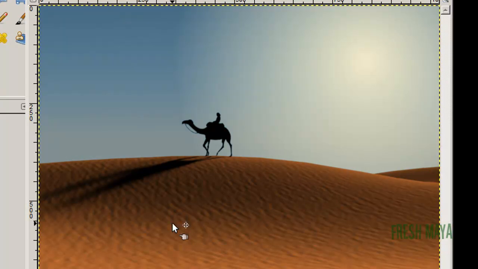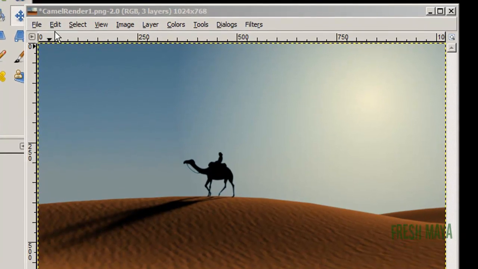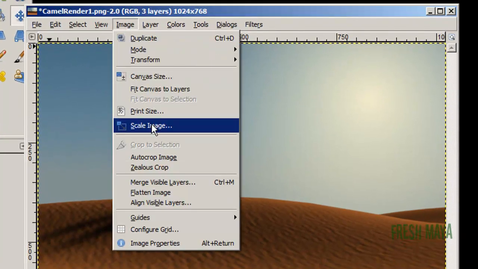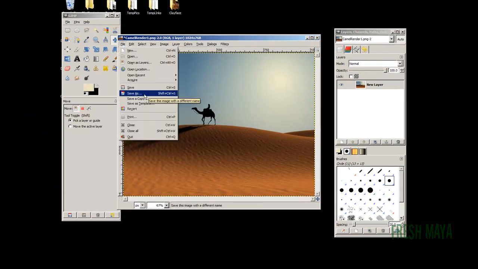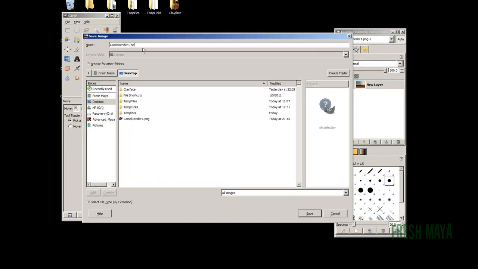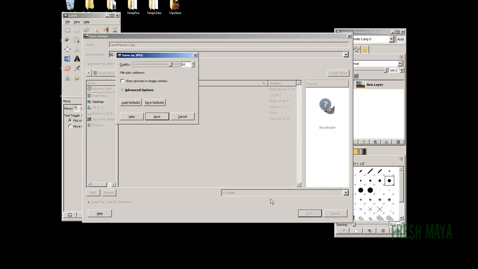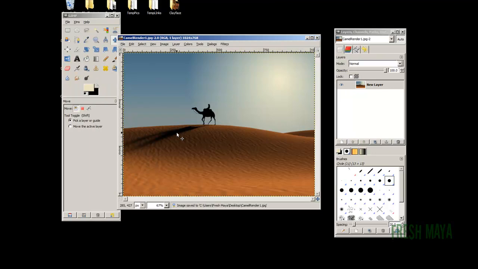Alright, once you get your image the way you like it, once you're done, just go up to Image, Flatten Image, File, Save As. Let's save it as a JPEG, 100% quality.